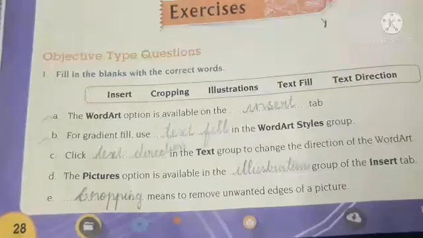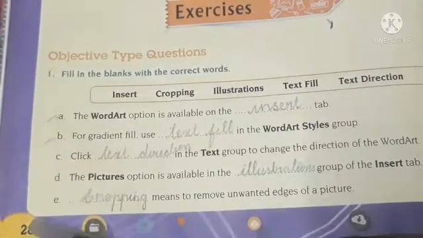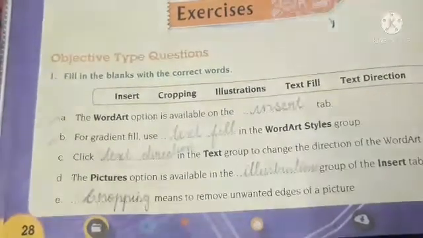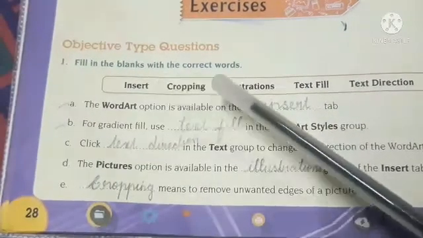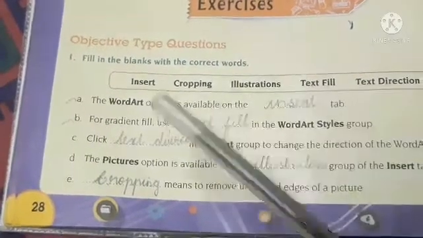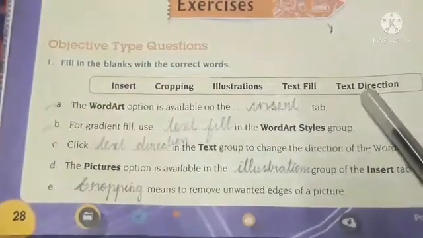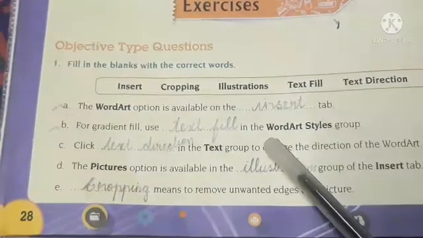Children, the lesson 2 book exercise is present in your book, page number 28. On page number 28 you have the second lesson book exercise. Listen, the first one: fill in the blanks with the correct words. Answers, everything is given in the box. We have to pick the correct answer from the box and write it in the blank.